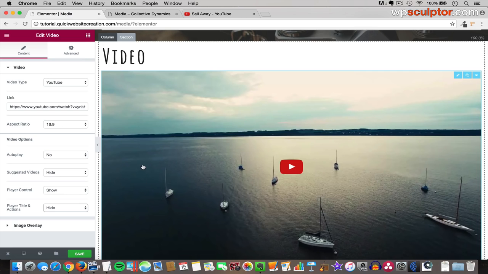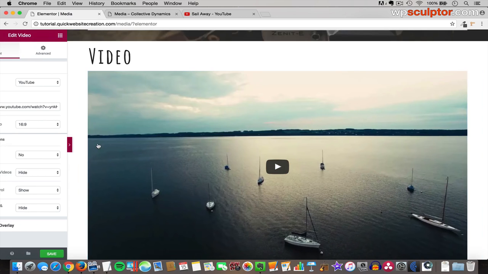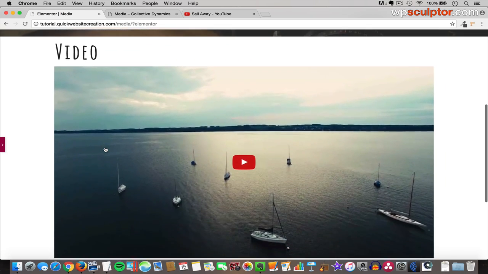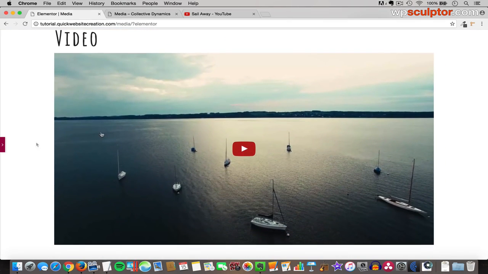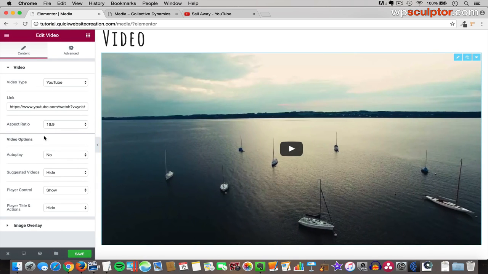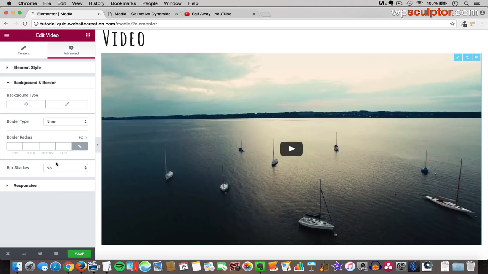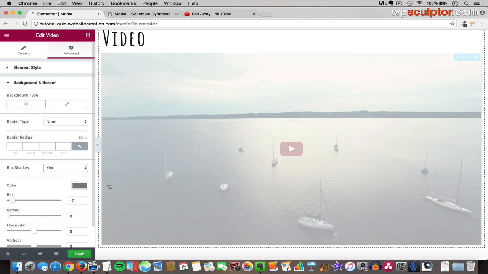One more thing I want to do: let's view the full screen preview. It looks pretty good as it is, but one neat little trick you can do is add a shadow effect. So we're going to bring our options back up and switch to the Advanced tab. Of course, we're editing the video options. So we'll click on the Advanced tab, come down and click on this background and border option. And right here next to box shadow, it's turned off by default. If we select yes, that's going to add a box shadow.